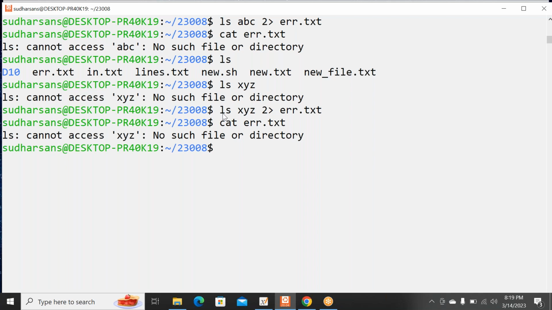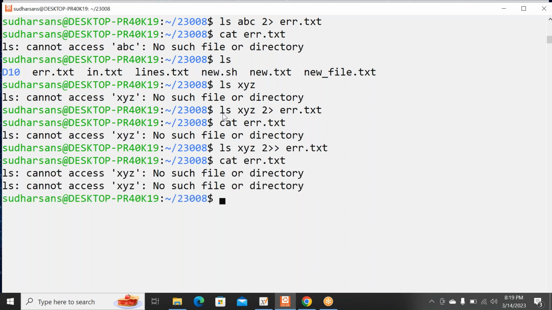So if I want to append, I don't want to overwrite, what do I need to give instead of greater than? Yes, just give 2 greater than, right? So what happens? Now I am getting 2 lines. One is the previous content and another is the new content. Is it clear, guys? So this is called error redirection. Is it clear?